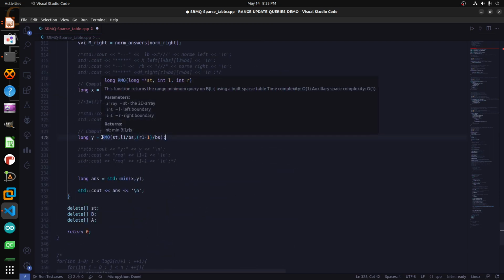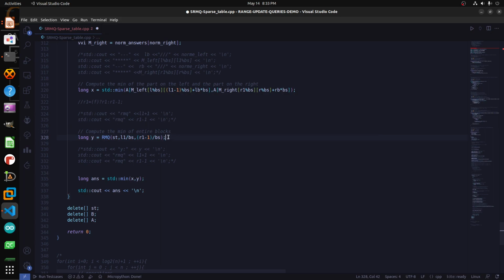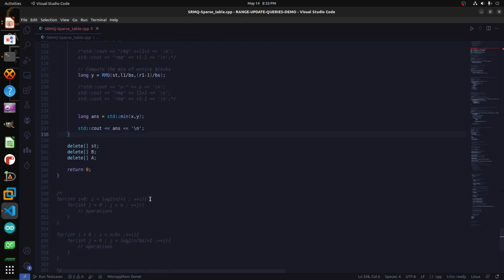Then after computing the beginning and the end of the entire blocks, use this sparse table from that beginning to that end, and of course compute the minimum. But here, guys, I have an issue. Let's see it together. Frankly, until now, I did not figure out what's the problem.